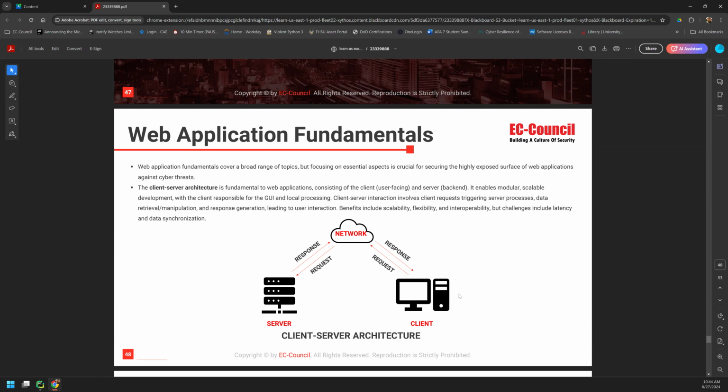So you typically have this client-server architecture. It's fundamental to all web apps, and it consists of the client, the user-facing piece, and the server, which is the backend. It enables modular, scalable development, and the client is responsible for the GUI and the local processing, while the server is just acting on the processes on the backside. It involves client requests triggering those server processes, data retrieval, manipulation of everything, the response generation, and then sending it back out to the client.